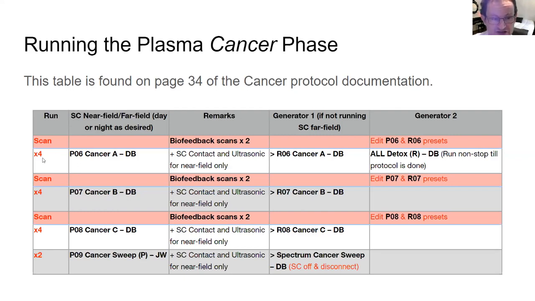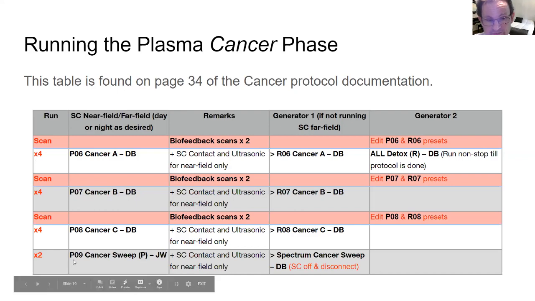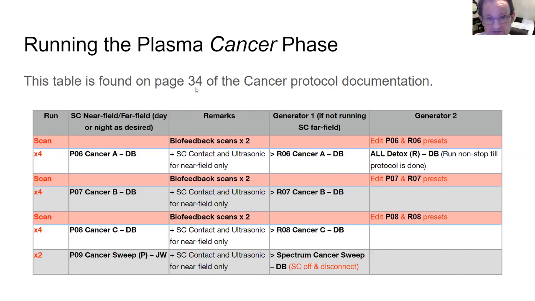On the left-hand side, you can see X4 times 4. That's 4 nights and 4 days. So that's 1 4 is 4, 2 4 is 8, 3 4 is 12 days plus an extra 2, 13, 14 days in order to complete it. And this is found on page 34 of the Cancer Protocol documentation, the PDF, which is within the software, which you can get when you download it.